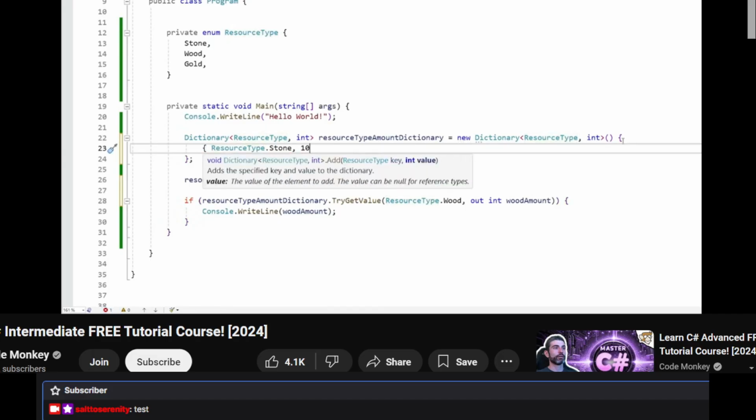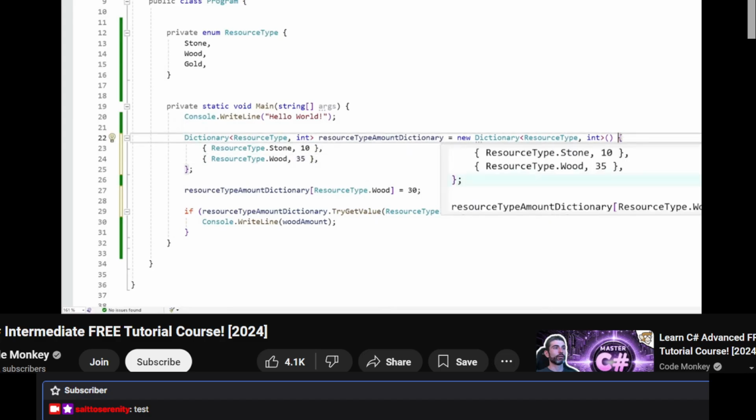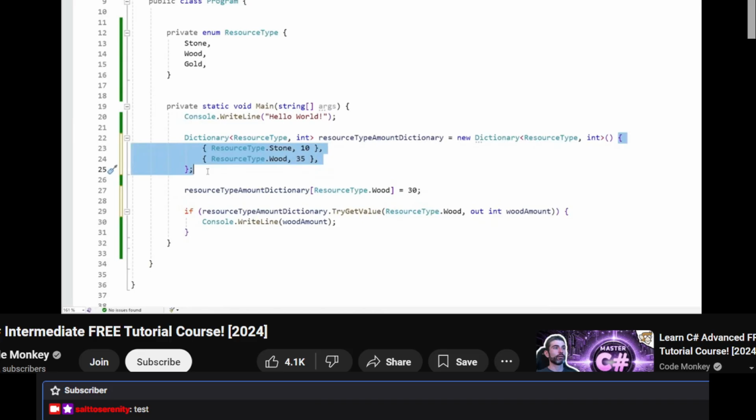So put this one inside open and close just like this. And then if we want to initialize more, we can just start with wood and something and so on. Now importantly here, pay close attention to the syntax. So we've got curly braces on the whole dictionary, and then again for each individual key value pair.